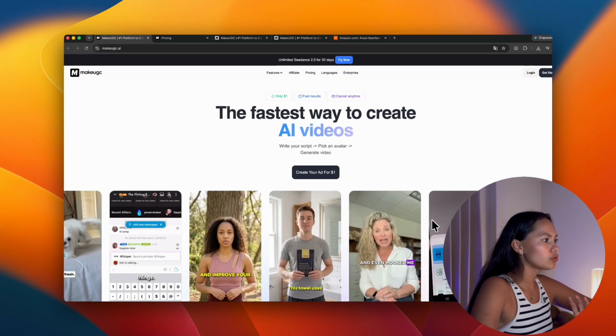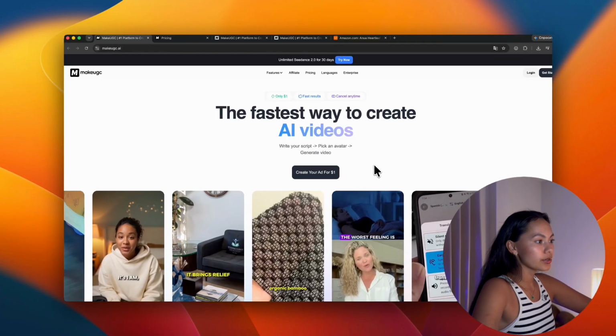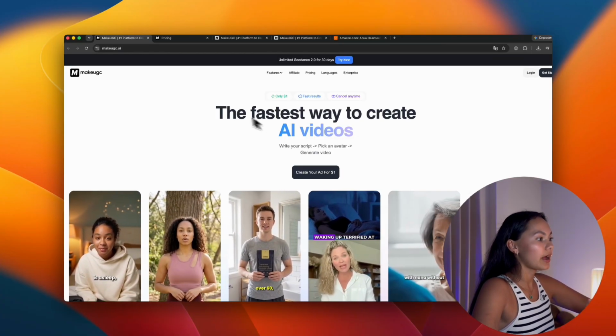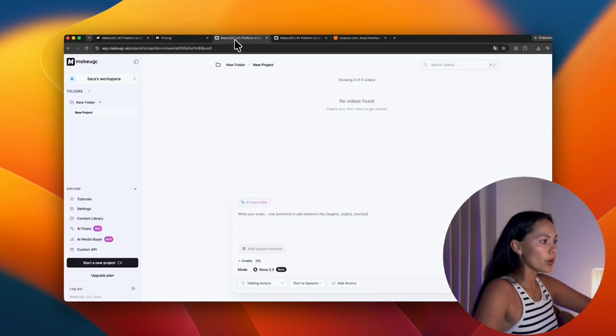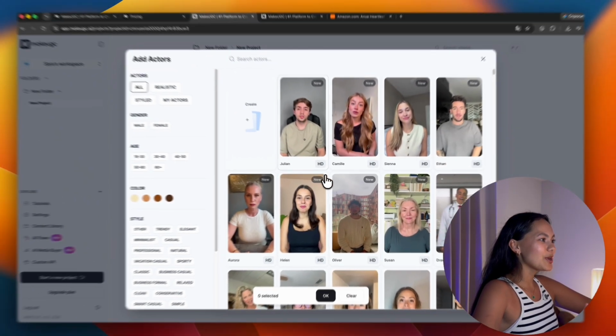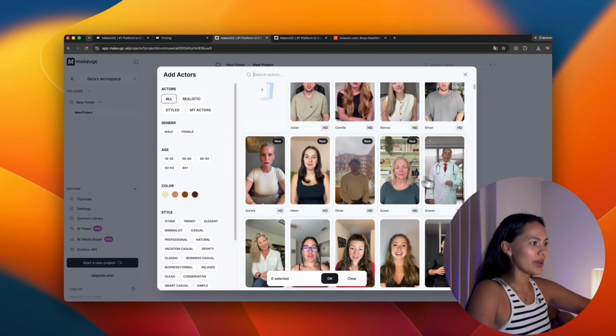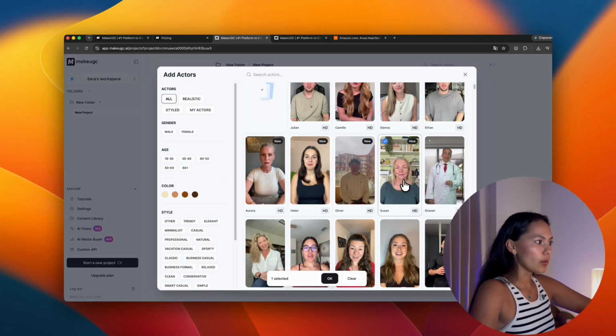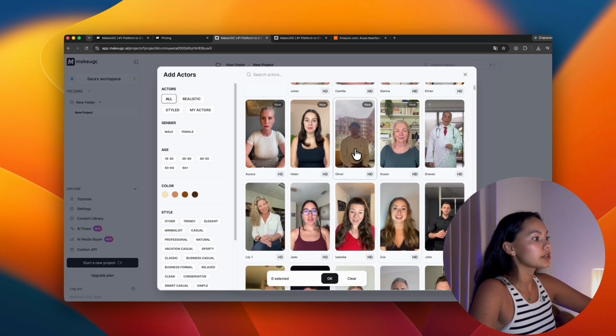Alright, so I'm already inside the platform, and the first thing you need to do is pick an avatar. Basically the person who is going to be talking in your ad. And this is where MakeUGC genuinely surprised me. They've got this huge avatar library. Guys, girls, different ages, different vibes. There are young people in casual outfits, more professional looking ones, and avatars that literally look like regular shoppers holding their phone.